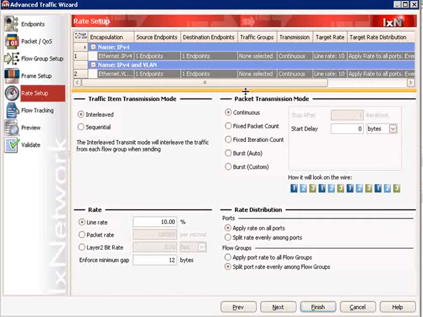What this lets you do is specify multiple traffic items in different transmit modes, and based on the specific test that's being run, you can switch the modes of the ports between interleaved and sequential without having to recreate your traffic item. As far as rate goes, in this specific example, I'm going to specify a line rate of 10%. And as far as rate distribution goes, users have options to specify the same rate on all the TX ports involved within the test, or split the rate that we've specified here across all the TX ports which are configured in the traffic item.